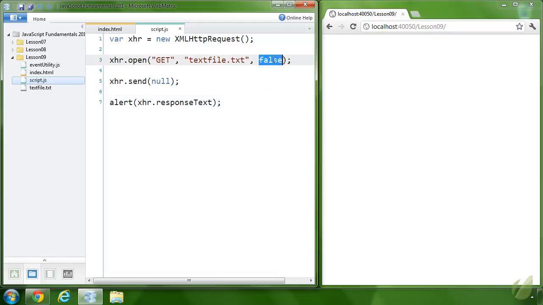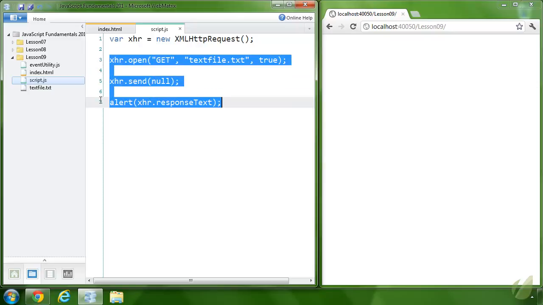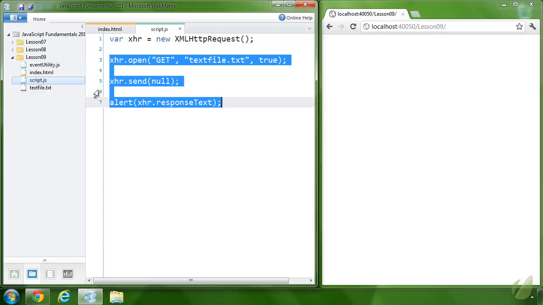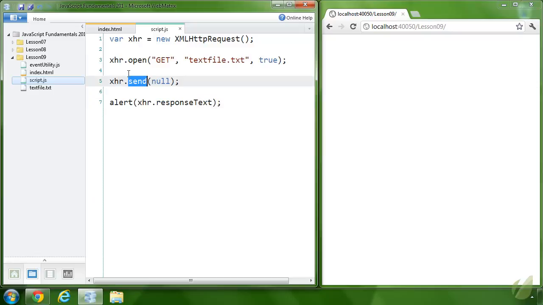So instead of specifying false, we need to specify true for asynchronous. But this brings its own set of problems, because one of the nice things with synchronous mode is that we can write code sequentially: we open, we send, and then the browser stops and waits for a response, so then we know that we have a response there waiting for us. With asynchronous mode, we can't really rely upon the order of execution, because we could send the request, but we might not have a response at line 7. We might get that response whenever our code is executing at line 100, for example.